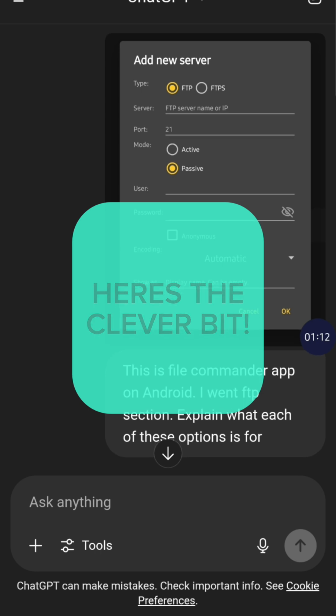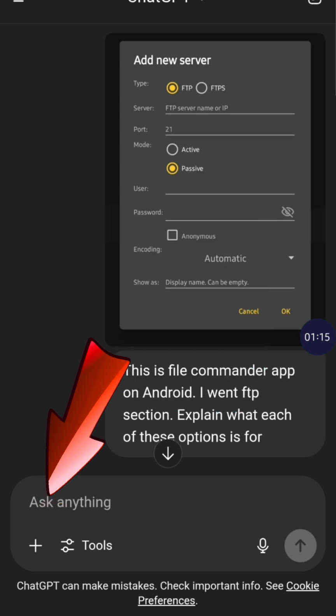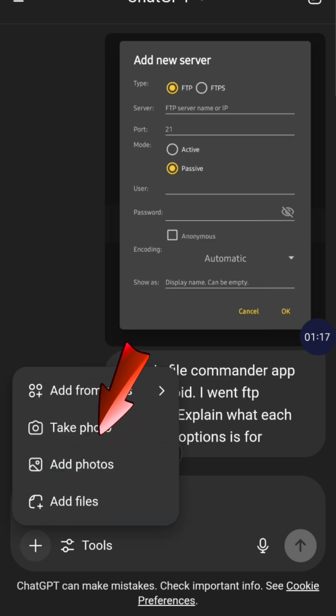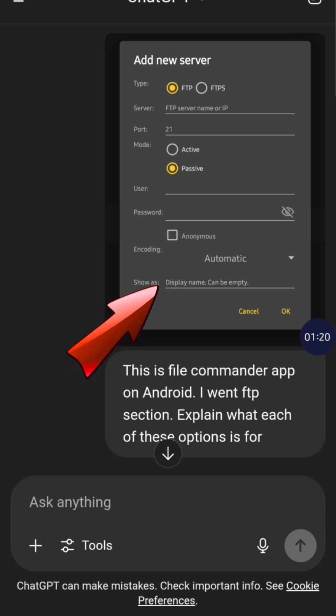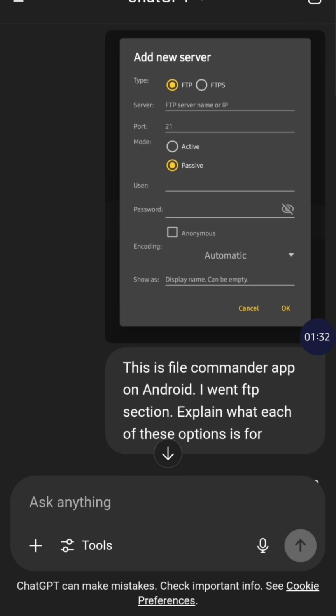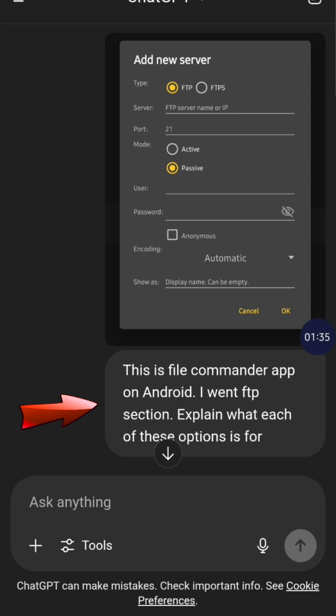What you do now is you press the plus button at the bottom and you click on add photos. And now you select the photo, the screenshot, which you just took of the interface or the form that you want to know about. So I've loaded it in. And now you just tell ChatGPT which program it's from. So I've written this is File Commander app on Android, and it is useful to put the platform or the device as well. For example, Android, iOS, or desktop Windows.